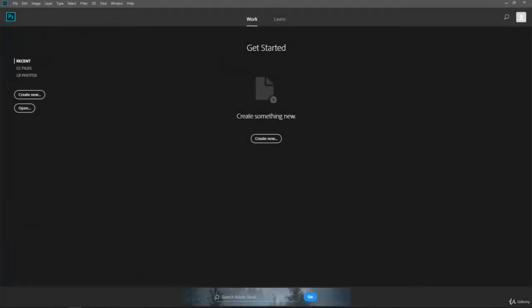When you launch Adobe Photoshop, you will be presented with a Get Started screen. Here we can start a new file by clicking on Create New, and you can also click Create New on the left-hand side. There's also an Open button that allows you to open up an image or file already on your computer.